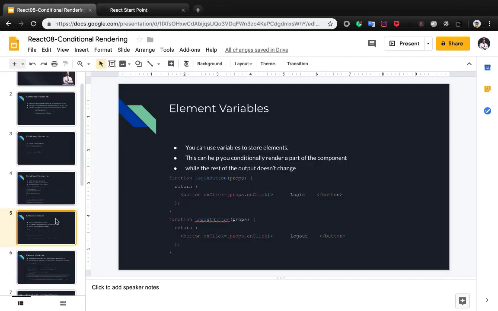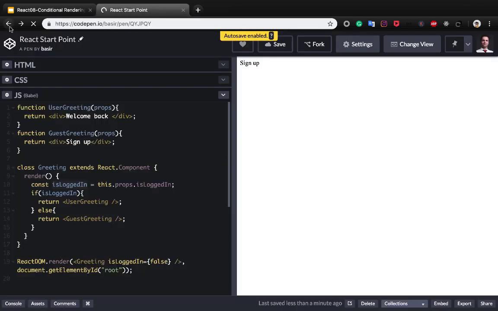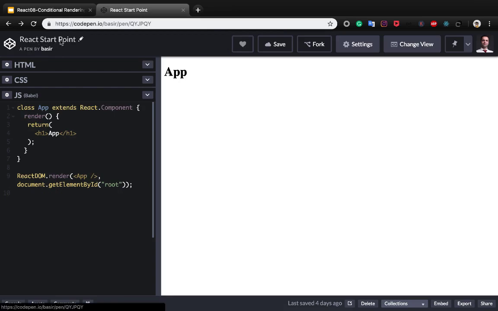Let's move on to element variables. You can use variables to store elements too. This can help you conditionally render a part of the component while the rest of the output doesn't change. Let's create another sample which shows a login button and a logout button. Go back to React start point and fork it again. Here we define a LoginControl.